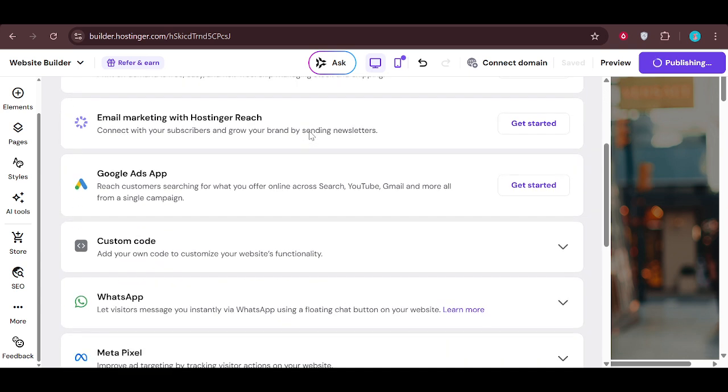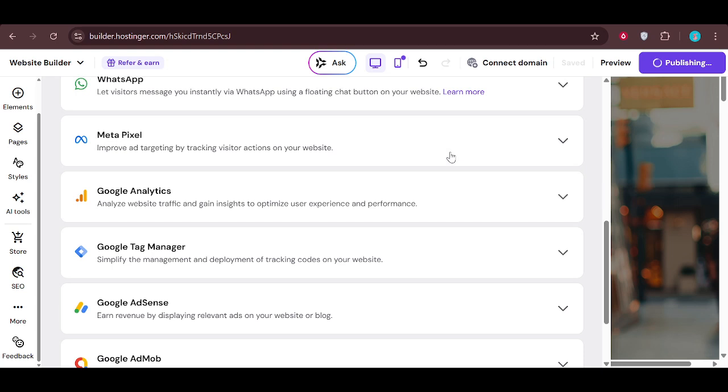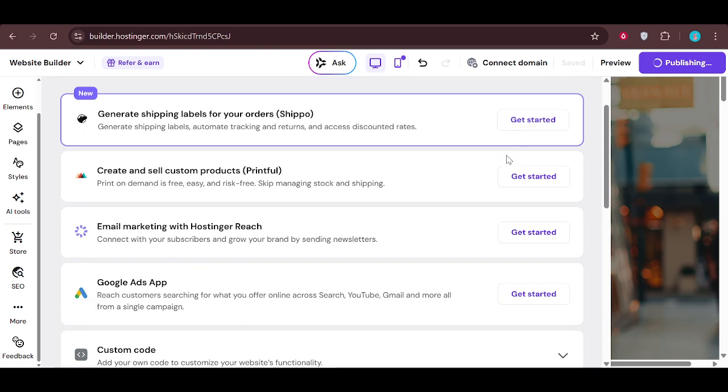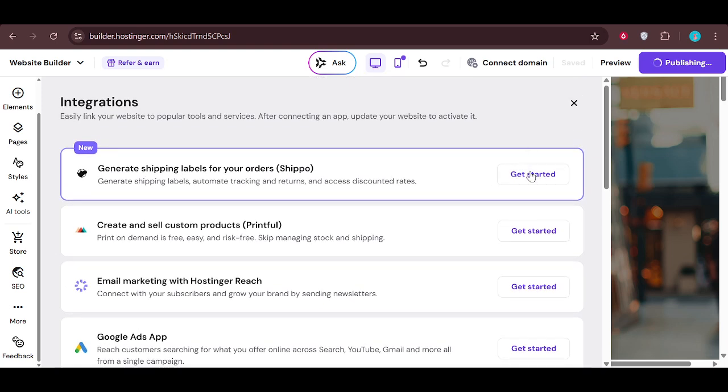When you see your desired integration appear in the results, click on it to open its details page or panel. Here, you'll typically find a short description of what the integration does and sometimes a brief outline of what's required to connect it, such as an account on the external service or a tracking ID. Next, look for the button or option that lets you install or connect the integration. This might be labeled Install, Connect, or something similar. Click that button to begin the setup process.